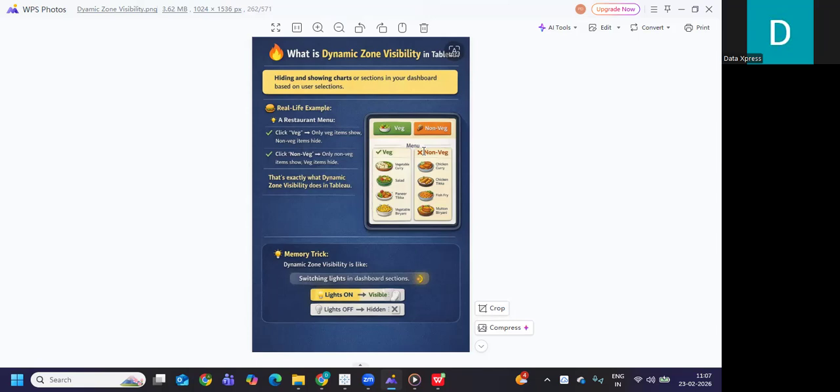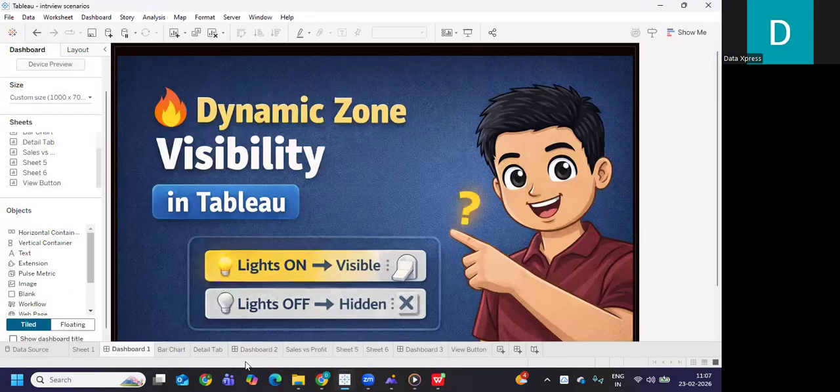The same concept, if implemented in Tableau, is called dynamic zone visibility. So it's kind of like what you want to see and what you want to hide, a hide and unhide concept in Tableau. Okay, so this is from a definition perspective. Now let us try to see how it works in Tableau.